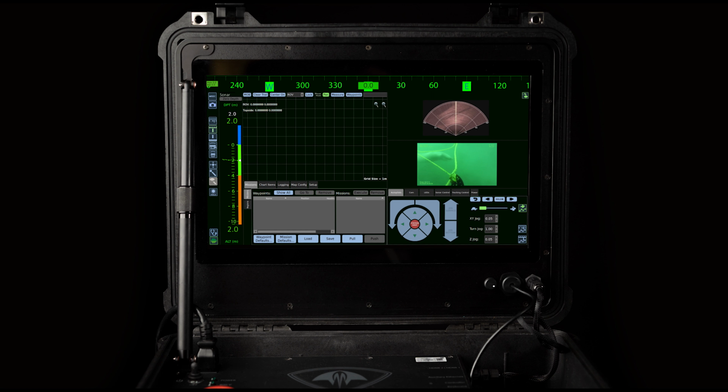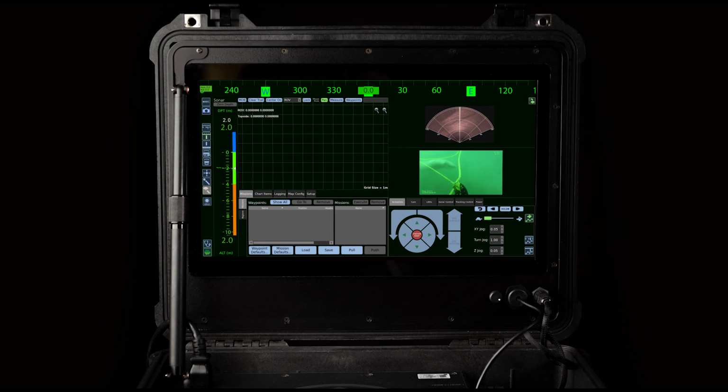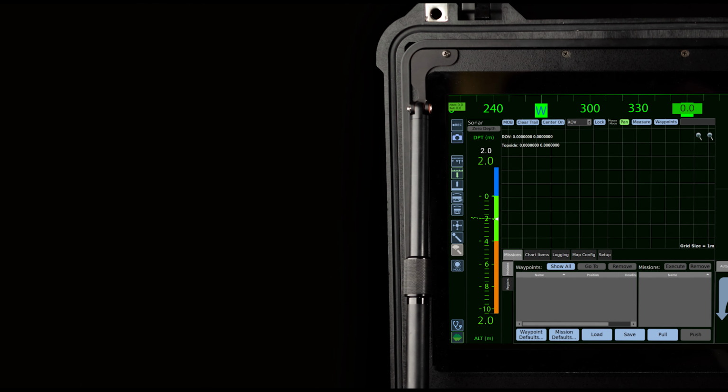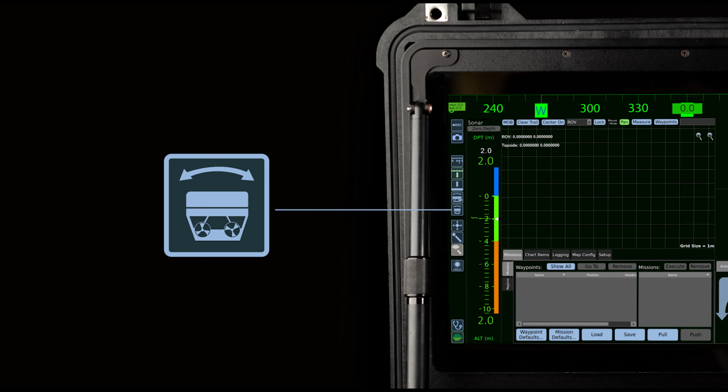The auto roll feature is used to set and maintain the roll of the vehicle. The button to activate auto roll is located here. When activated, the icon will turn green. When deactivated, the icon will turn blue.